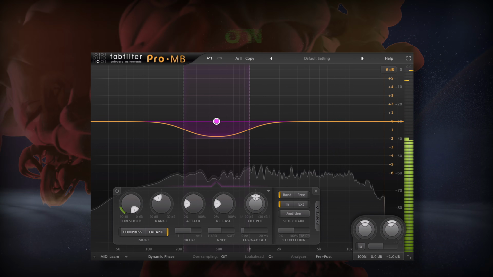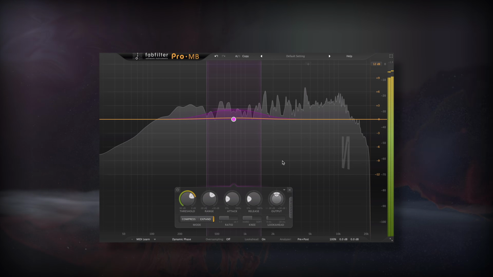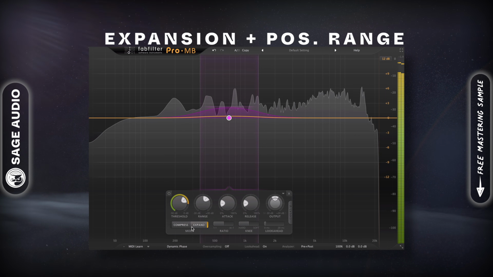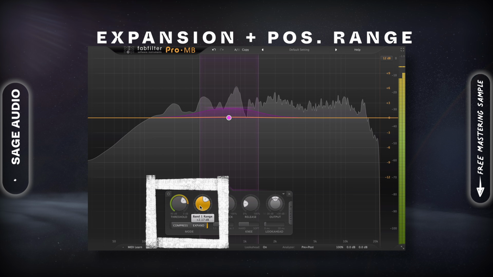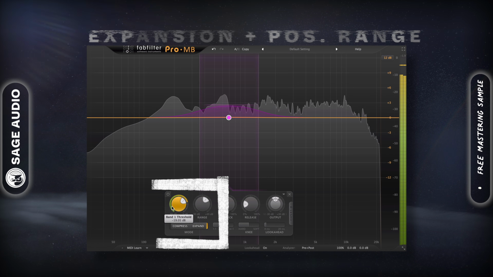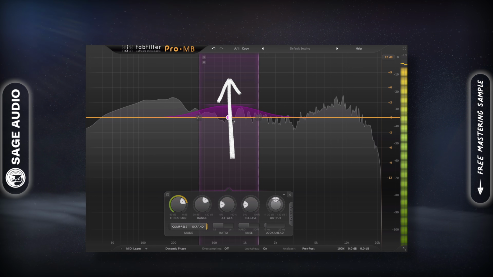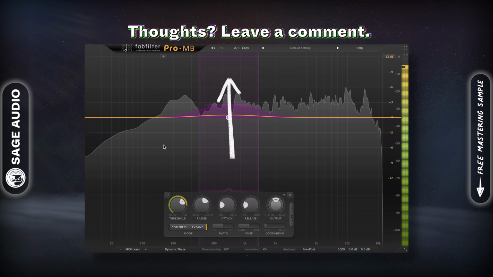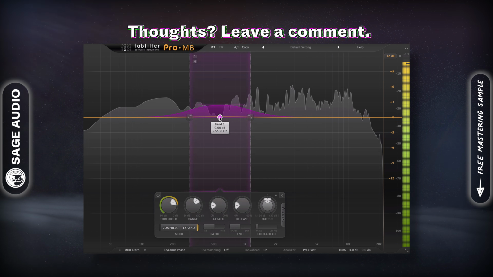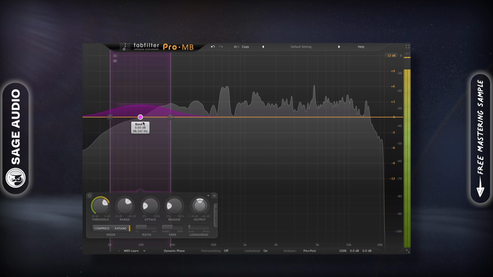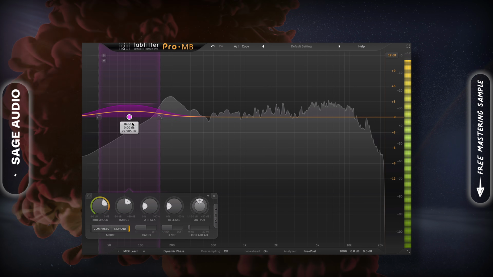Upward expansion. Upward expansion can be created by using the expansion mode with a positive range value. Whenever the signal goes above the threshold, the signal will be amplified, which is great for kicks and snares. If I wanted my kick to be more prevalent, I could use upward expansion at about 80 Hz. Let's take a listen to it.